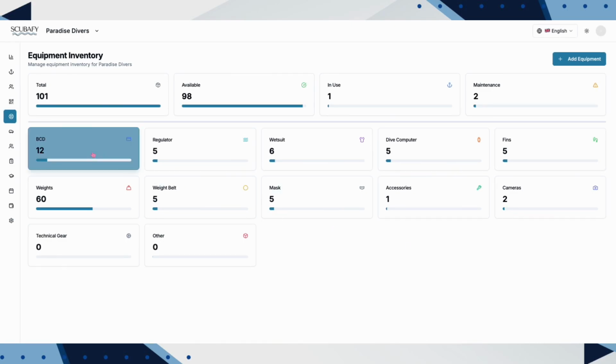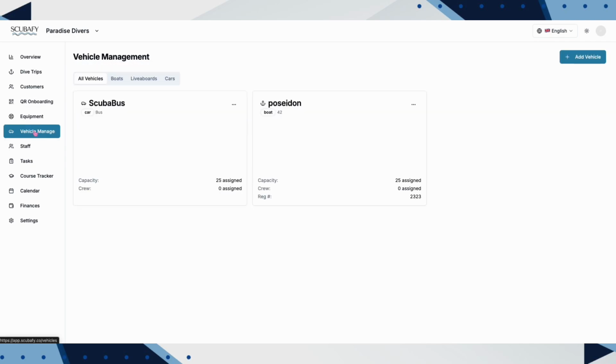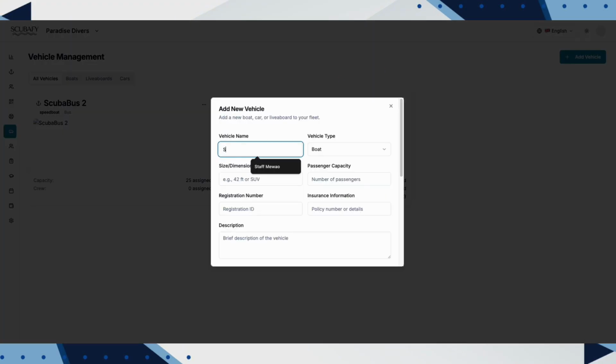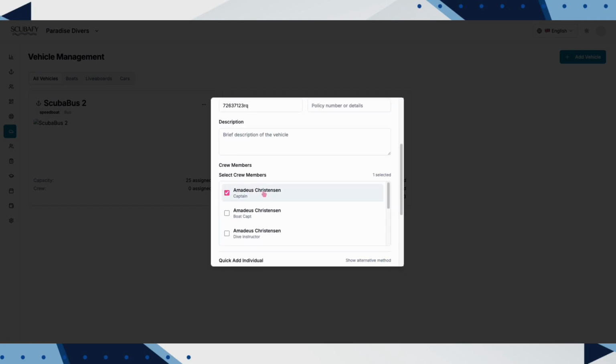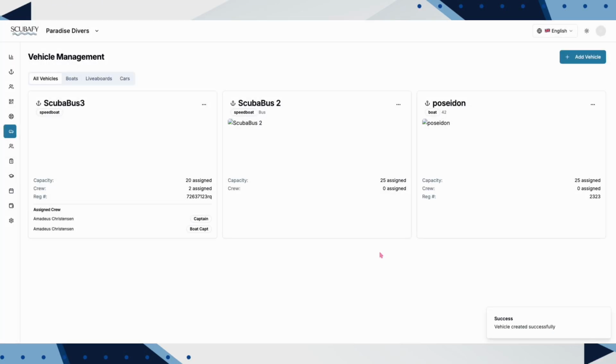Hover over the left-hand navigation panel and select Vehicle Management to view and manage all your vehicles. Here you can switch between tabs to view your vehicles by category, including all vehicles, boats, live boards, and cars. To add a vehicle, click the Add Vehicle button and enter the vehicle details, including the type, capacity, registration information, assigned crew, and an optional image. Once completed, save to add the vehicle to your fleet.